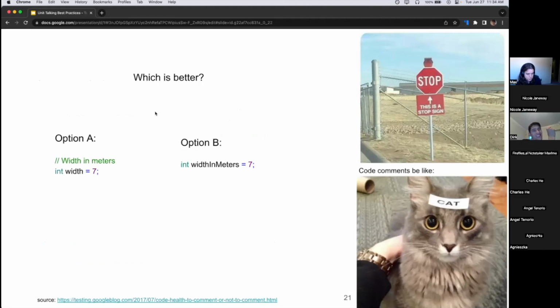So which example do you think is better here, A or B? Option B. Okay, why do you think that?